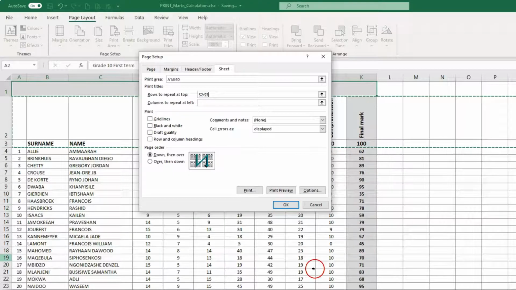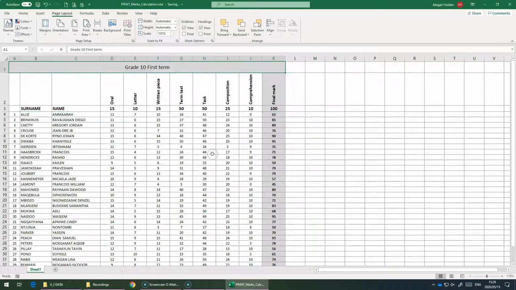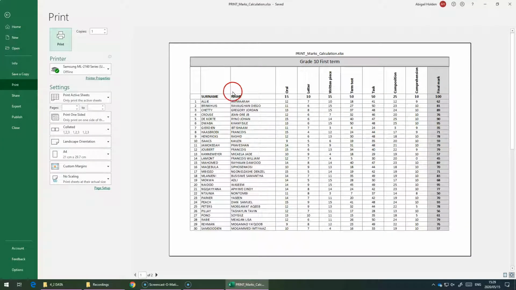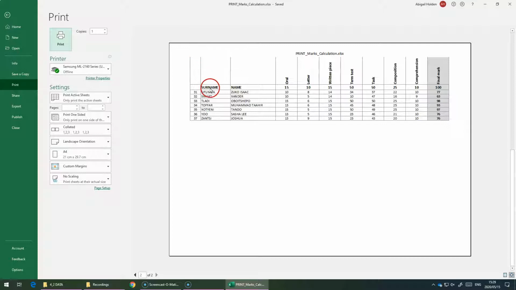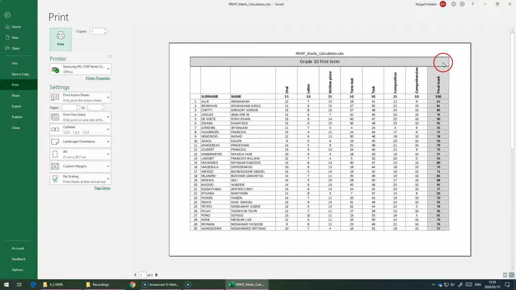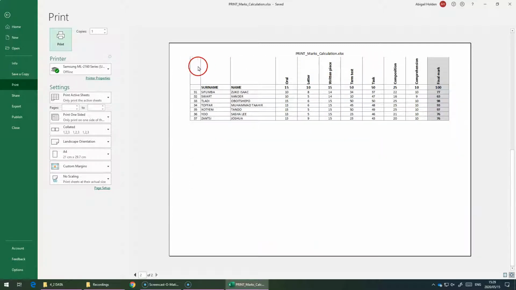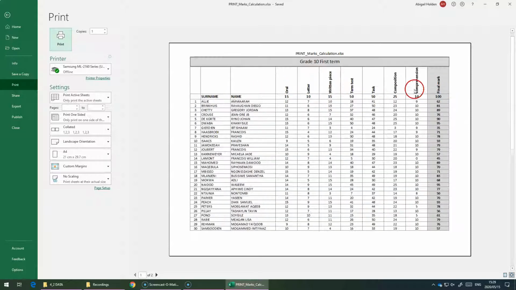And you can say you want to print gridlines, but here we've got borders anyway, so it doesn't matter. You can also print the row and column headings, which is the ABC 1, 2, 3, if you want to. And then we're going to click on OK. And now we're going to go back into our print preview and see what we've got. So our second page now also has these headings that were on the first page.